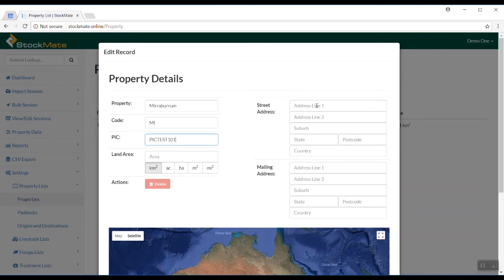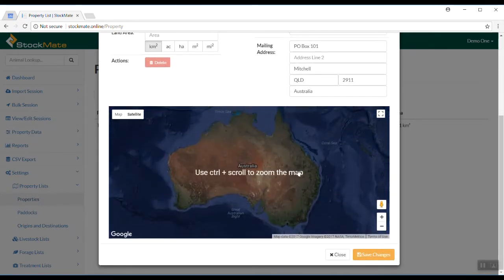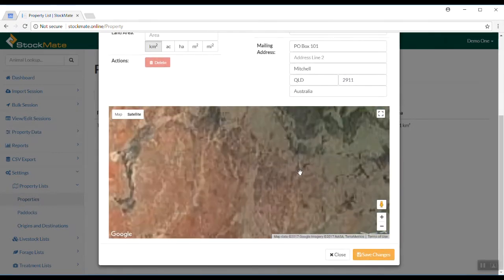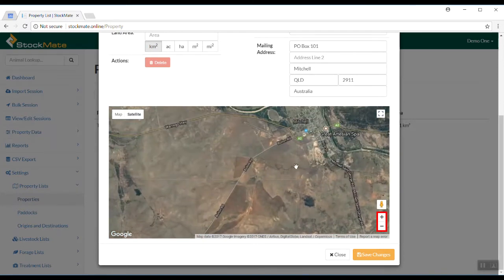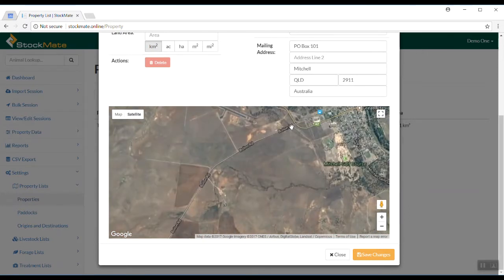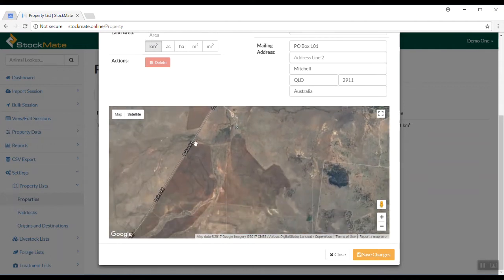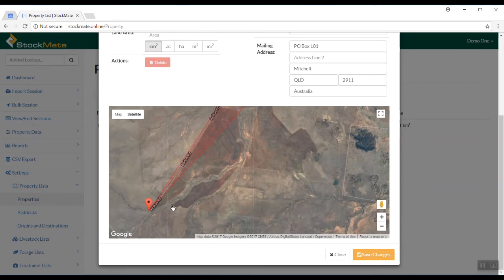Now you can fill in the property details fields. Leave land area empty for the moment, as this will be automatically calculated when your property is mapped out. Scroll down to map the property. To zoom in or out of the property location, you can either scroll with your mouse or use the plus/minus buttons. Right-click the mouse to create a property boundary marker.